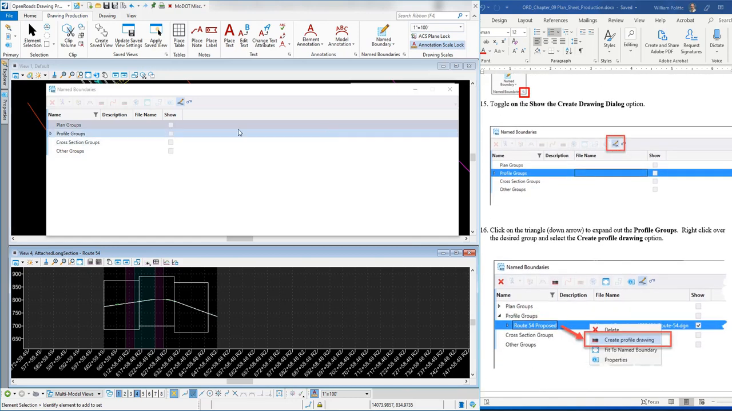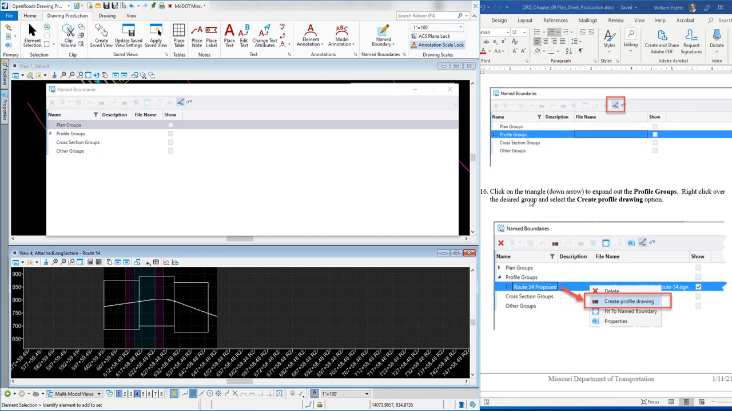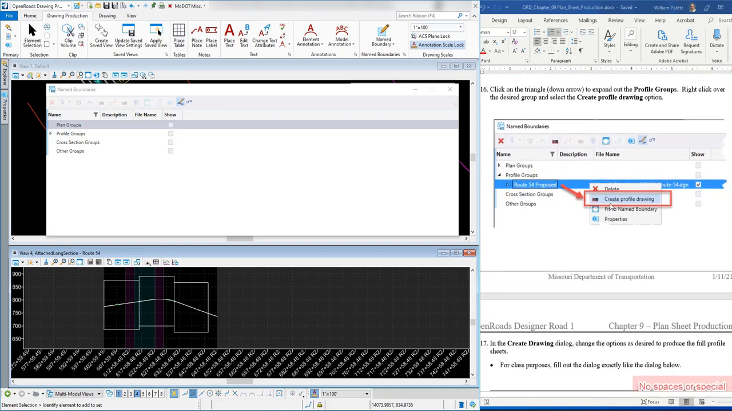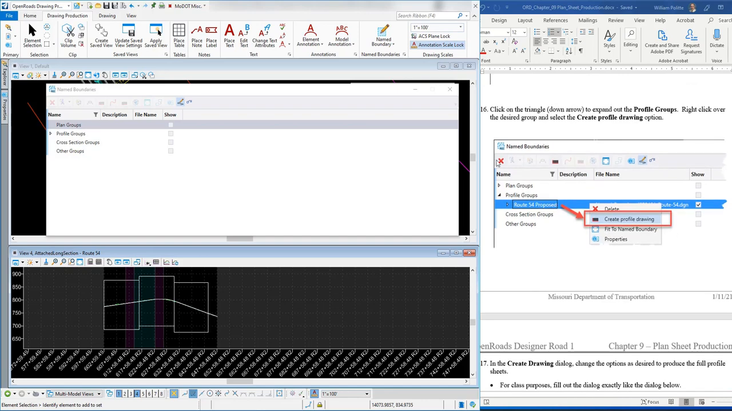So we want to make sure this button is toggled on so we get the next dialog. The second dialog in this is very important. You can set up all your text scales and stuff like that. So we've got that. Now the next thing we want to do is expand out the profile groups and right click and do a create profile.